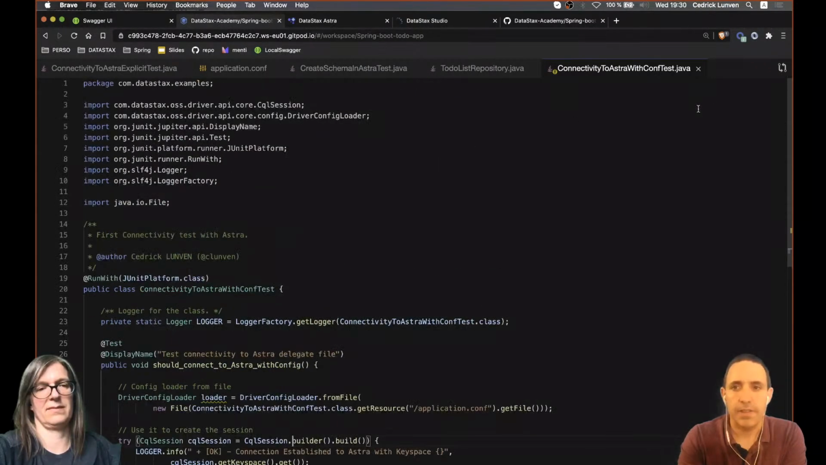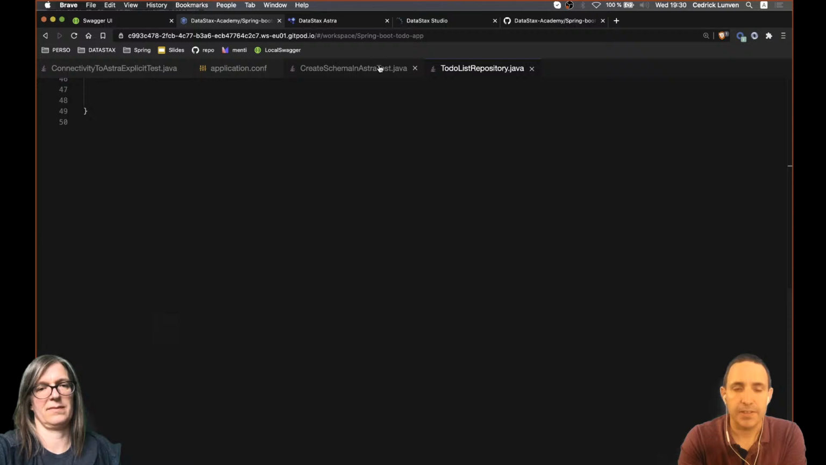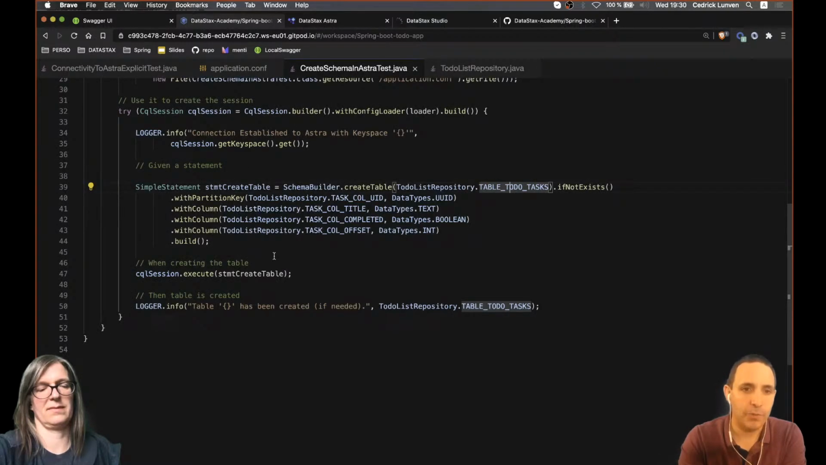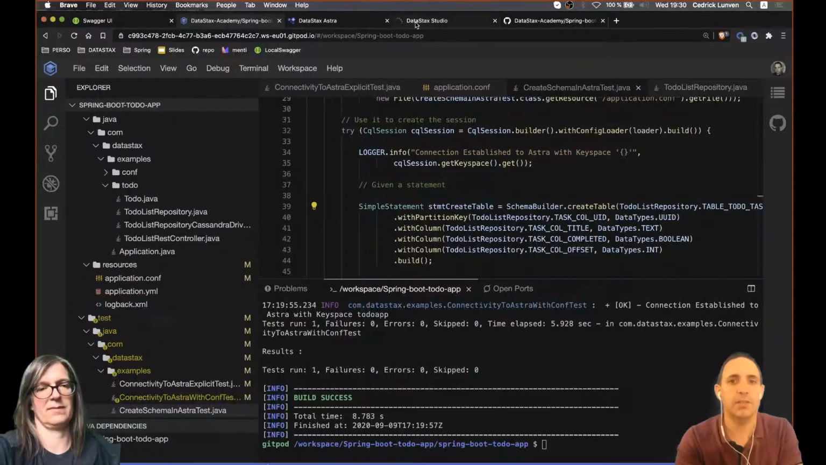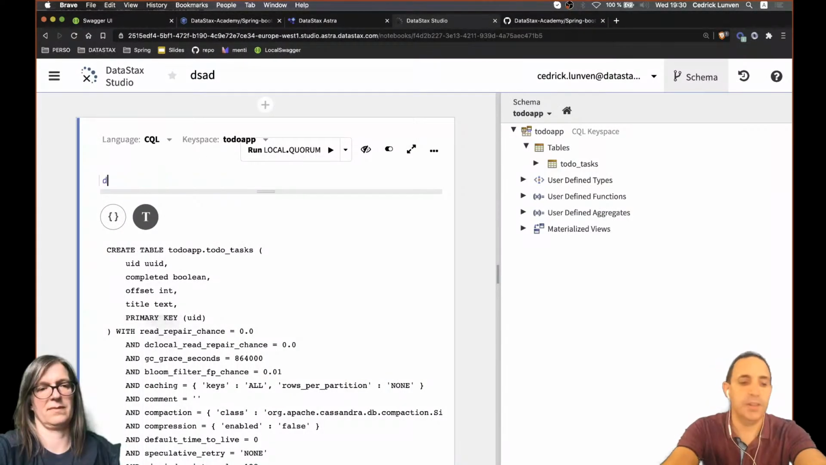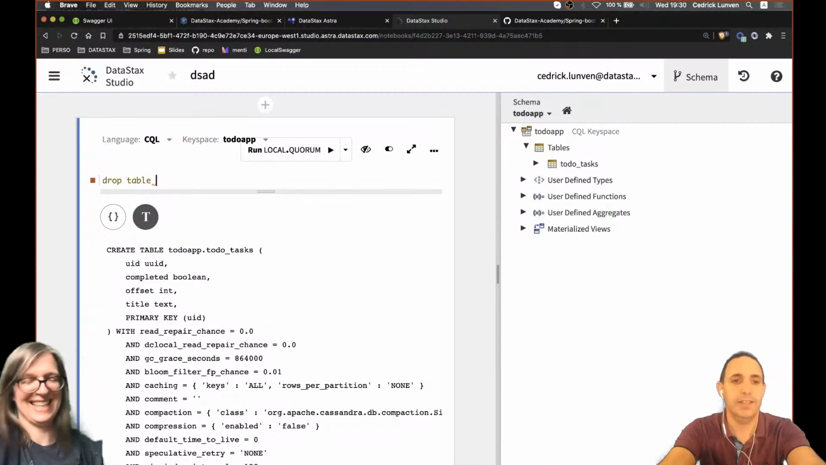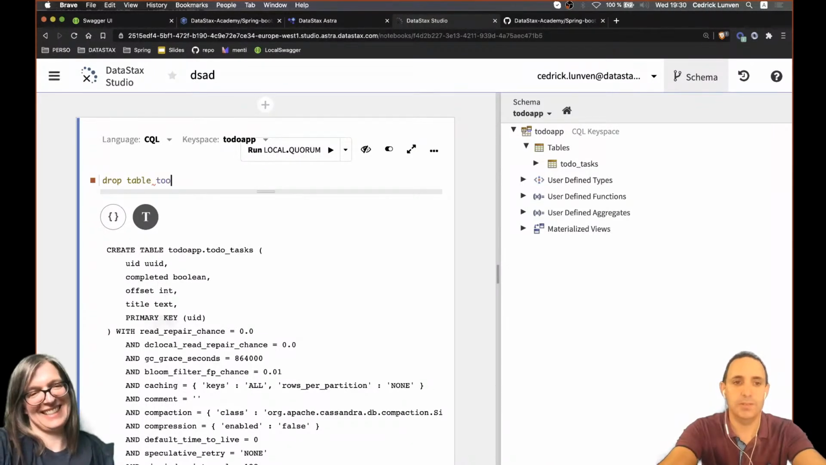Okay, that's not the connectivity test, that's a create schema. So I will execute the test to create the tables. And look, I do have "if not exists", so if the table exists, I won't get any error. But because I'm in demo mode, I will drop the table. Yeah, I can totally drop the table.